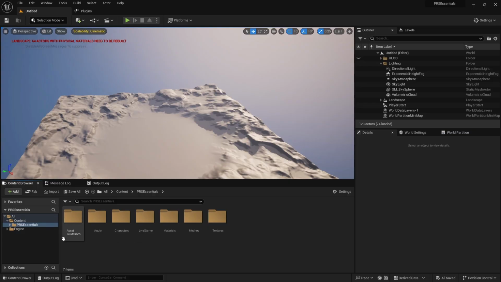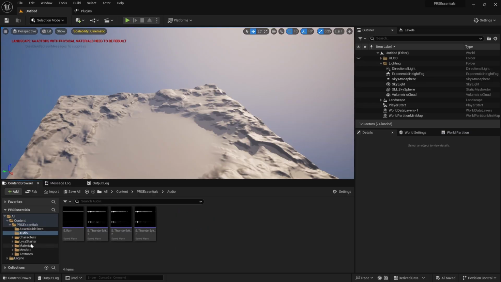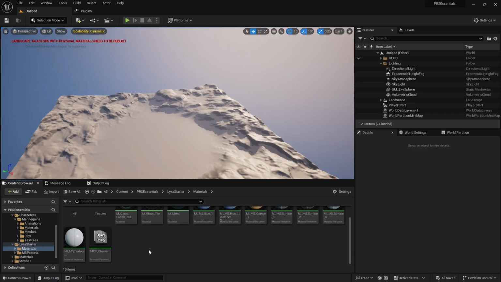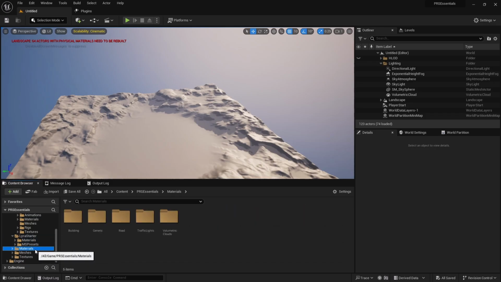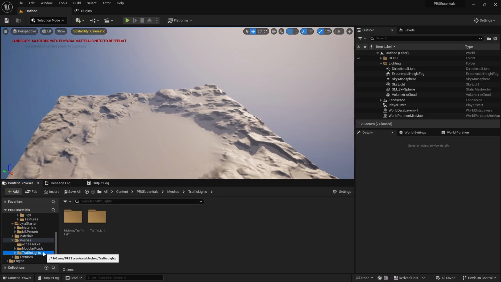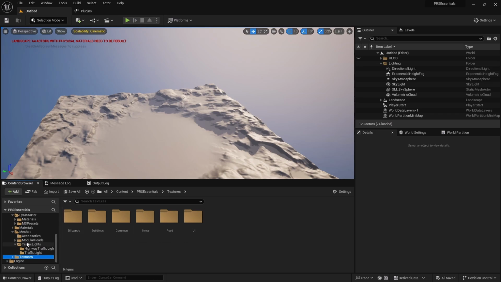Basically, if I show you, we have some audios, the character mannequins and related animations, and some starter content materials, also some custom materials that you require for buildings, roads, traffic lights, and for the clouds as well. Also we have some meshes to construct static inventory items, modular roads, and traffic light segments. And we have some textures too, right?